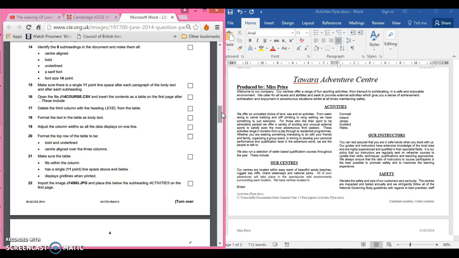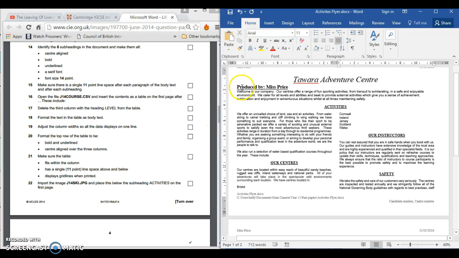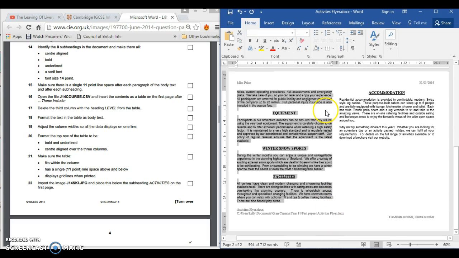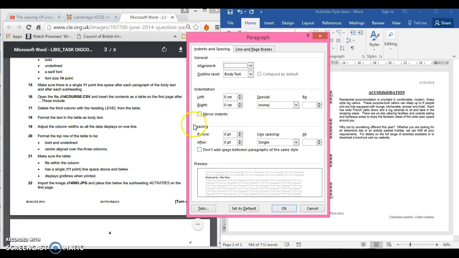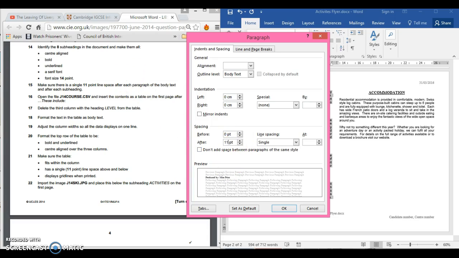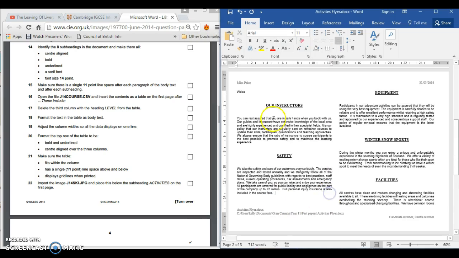Now make sure that there's a single 11 point line spacing after each paragraph. So what we do is we highlight these and we go to paragraph, and it says before or after. Okay, make sure there's a single 11-point line space. So the line spacing is single. After each paragraph, this needs to be 11. And you can see that it spaced it. So after each paragraph, there's 11-point spacing.